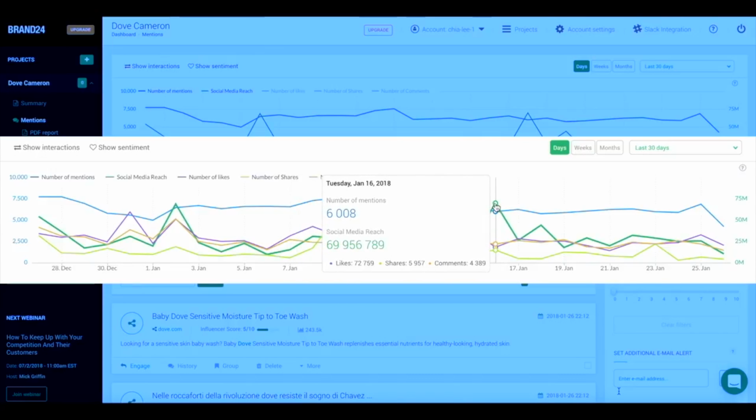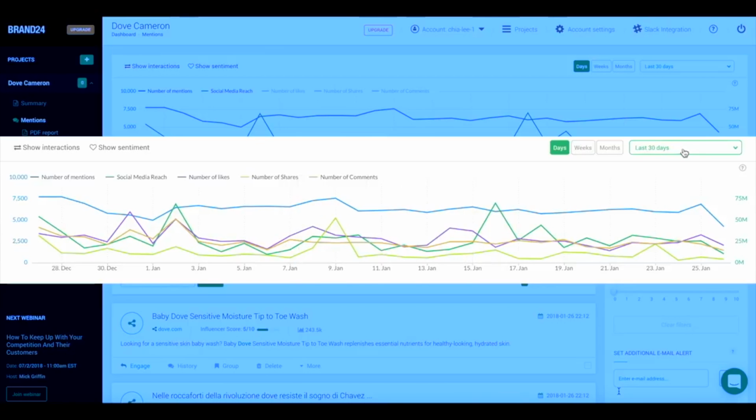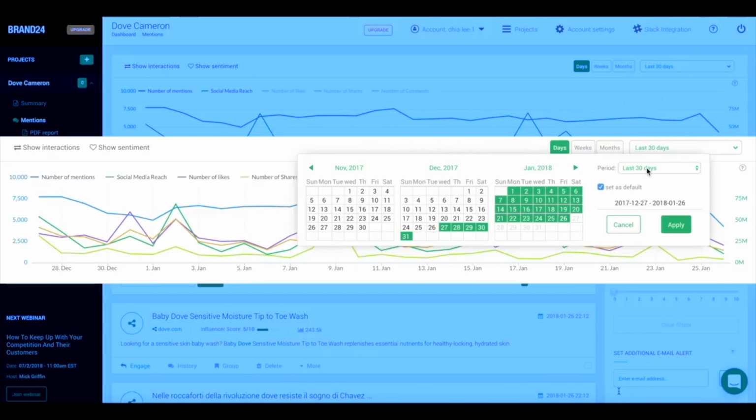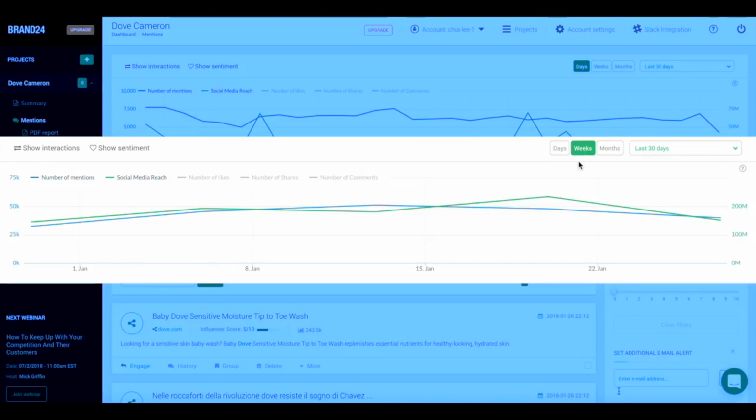Estimated social media reach represents the number of views that each mention has received, or the number of impressions that you've gotten for your keywords. You're automatically shown data from the past 30 days by default, but you can easily change that from the calendar in the upper right-hand corner. Analyze data over a matter of days, weeks, or months, and you can even save your defined date range. So the next time you log in, you don't have to find a specific time period again.